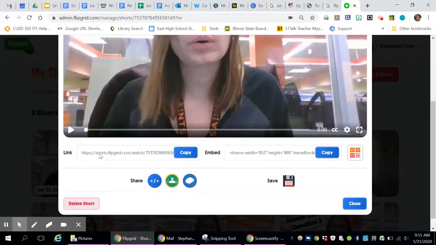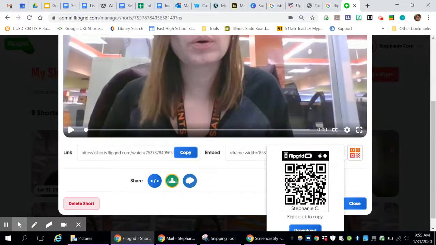By clicking on it, it gives you a link to copy that you can give them. If you want to embed it into a website or something, there's your embed code. And here's the QR code. So it creates a QR code that you can text to people, put on an assignment. So all they have to do is view the QR code and it'll take them directly to your video.